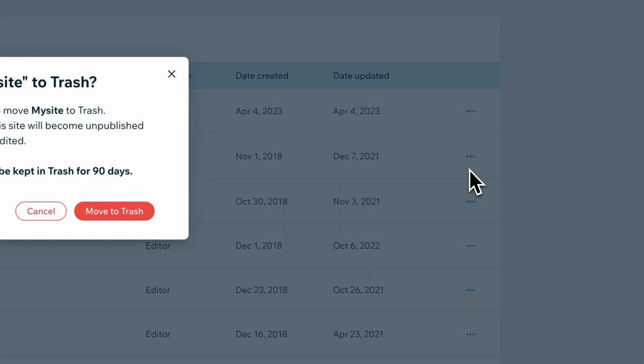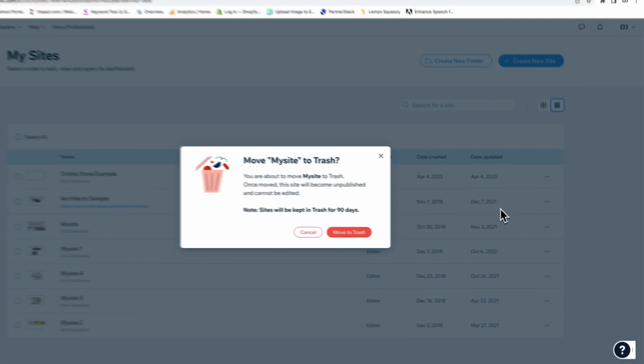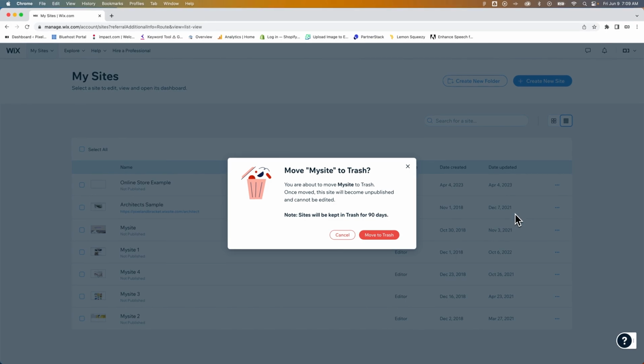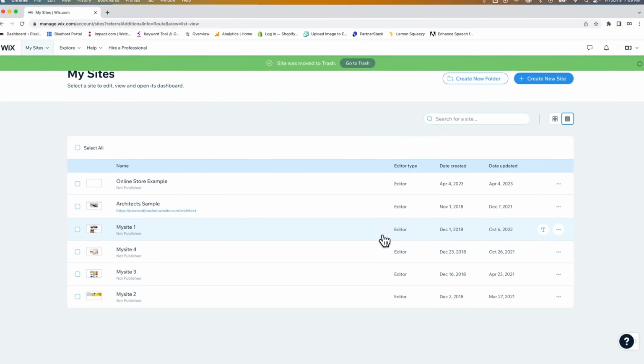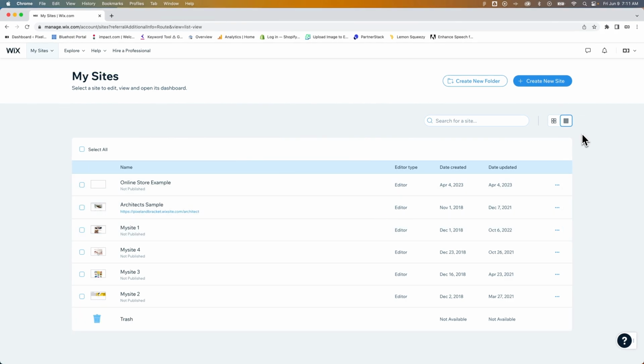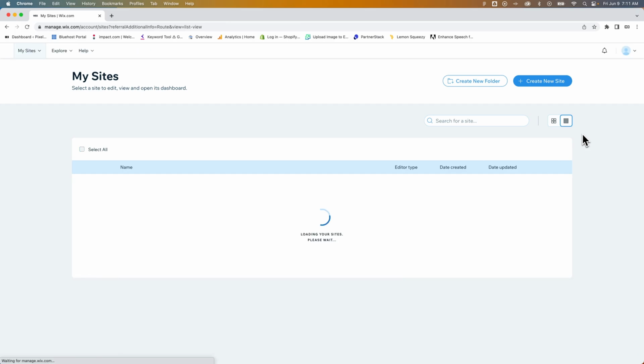So once we click Move to Trash, it's going to say you're about to move this site to your trash. It'll be kept in the trash for 90 days, which is okay because you could bring it back if you accidentally did that. But once we click Move to Trash, it's going to take that site and move it to the trash. Now, if you did that accidentally, to view sites in your trash, you need to reload your page.